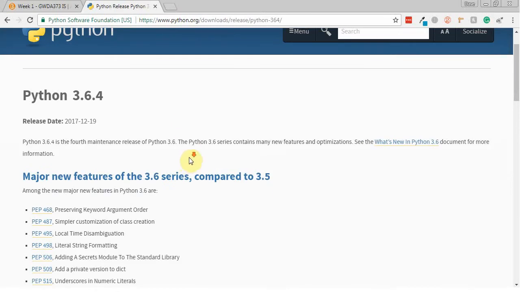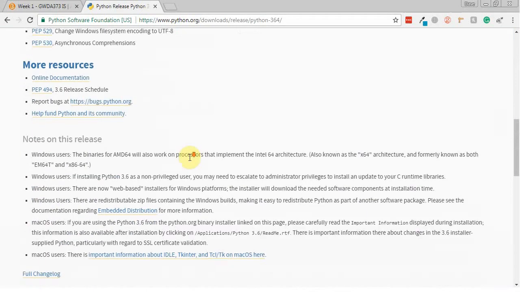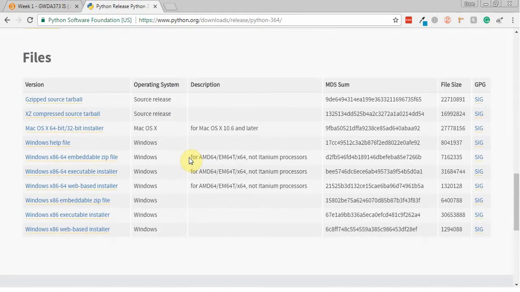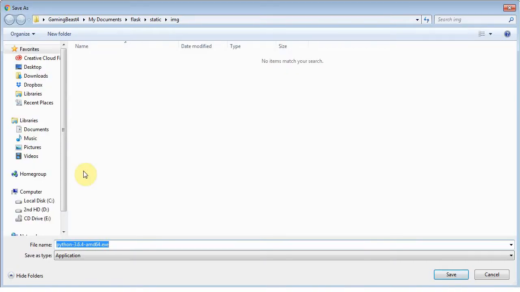Okay, we'll come down here. It's just saying all the fun stuff. Jeez, I don't remember this being this crazy. We want the Windows x86-64 executable installer. Okay.